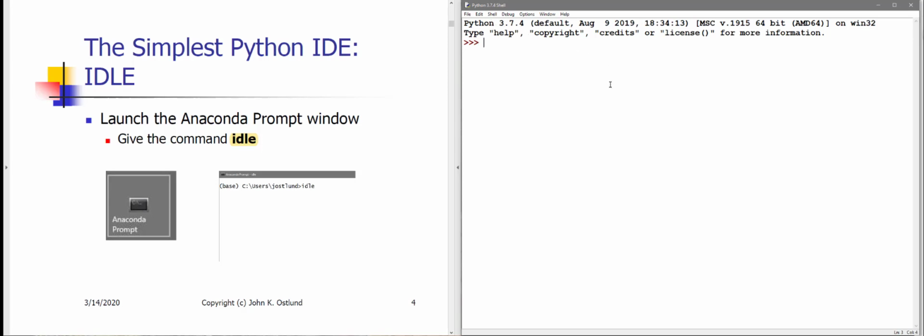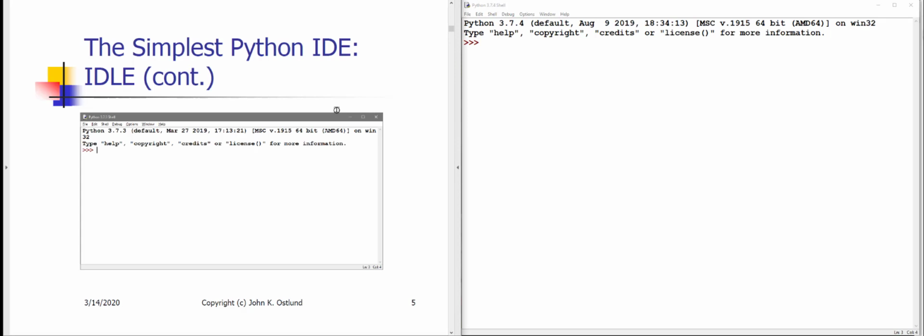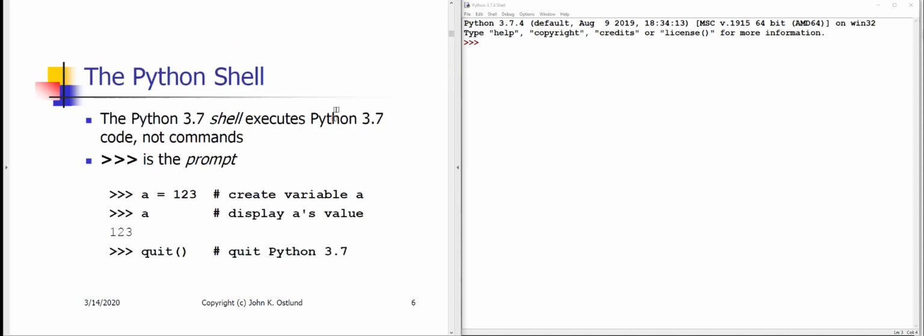My version here is 3.7.4. You may have something slightly more recent than that, but actually for our purposes, anything more recent than 3.6 is fine. The three greater-than symbols are the prompt that indicates that the Python shell is waiting for me to type some Python language statements.